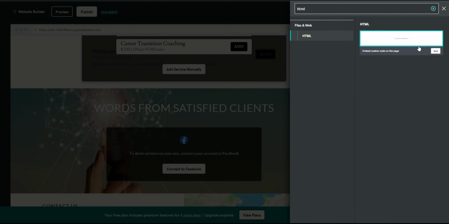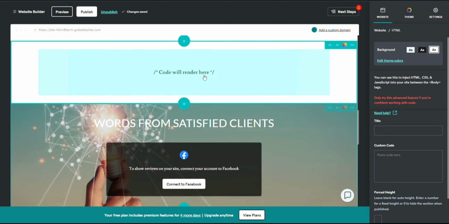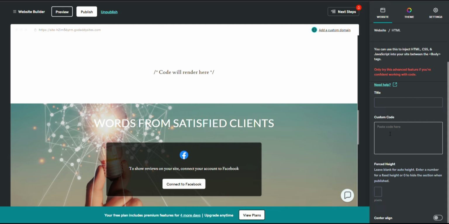I'll be placing mine here. Click on that and then select HTML. A box will pop up and you'll want to click Add to insert the HTML section into your page. You'll now see an HTML box where you can enter your code. Click inside the box and paste your custom code.